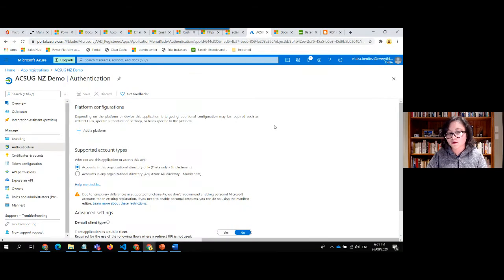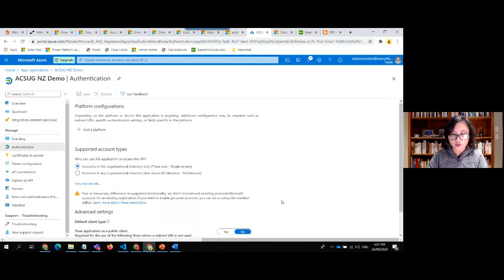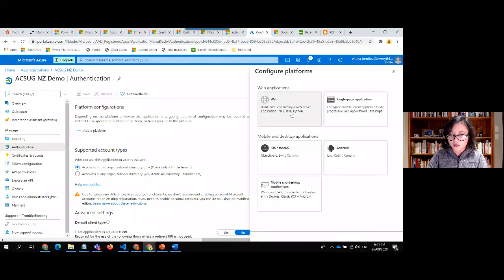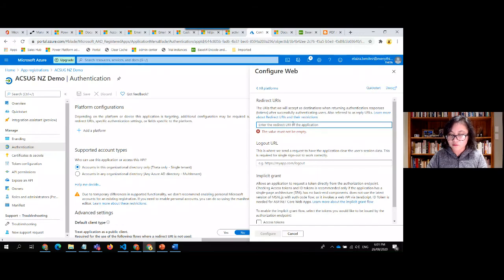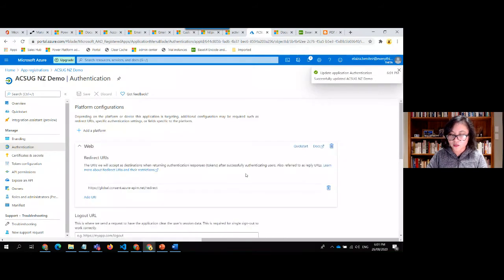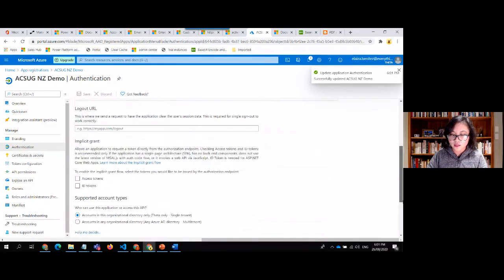If you miss this step, when you do your testing, it will throw an error. So it's important that we do this. So I'm going to select add a platform, select web, and paste that value in there, and select configure, and that's it.